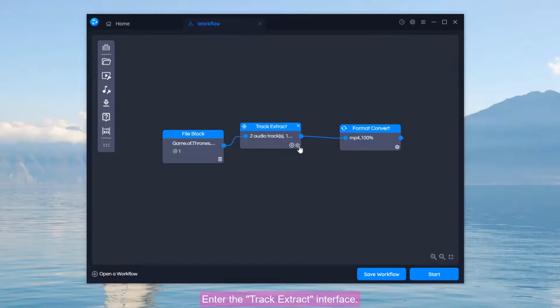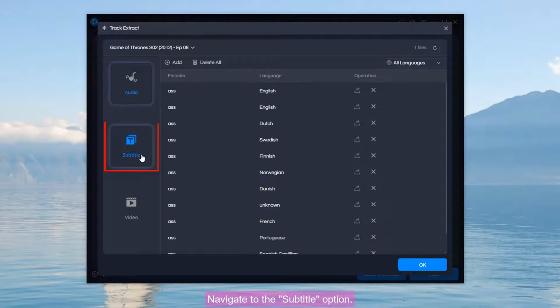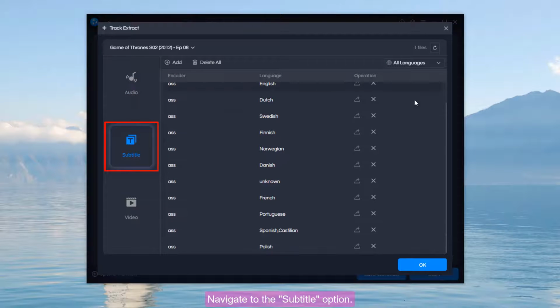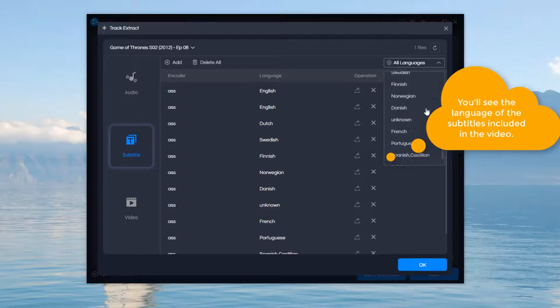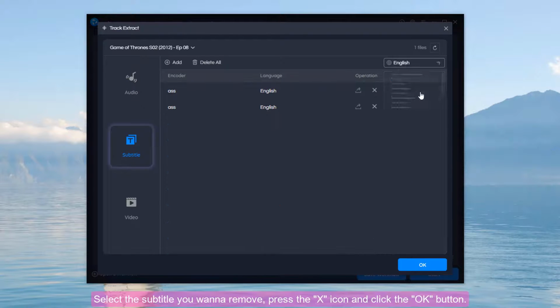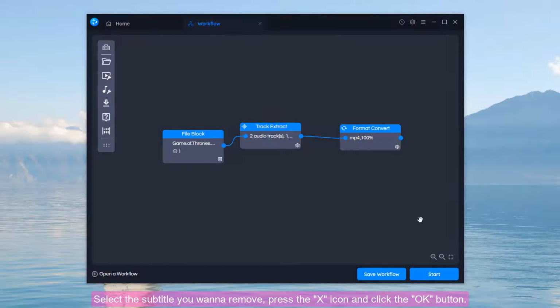Enter the track extract interface. Navigate to the subtitle option. And you'll see the language of the subtitles included in the video. Select the subtitle you want to remove, press the X icon and click the OK button.